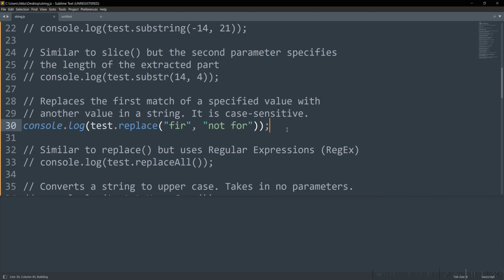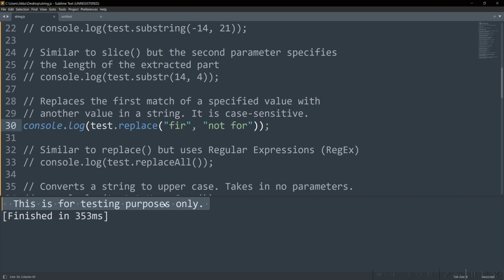Okay, if I run that now, you see, it returned the exact string. Why? Because it doesn't have this word in that string, so it returns the exact string. So that's how replace works.